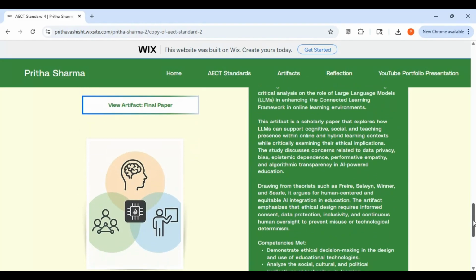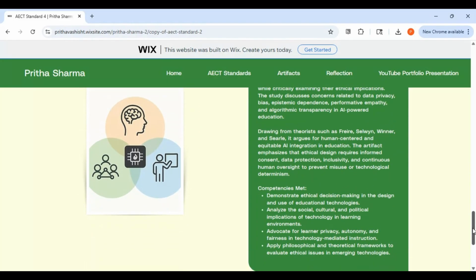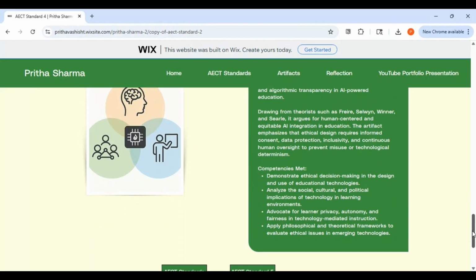The competencies met were demonstrating ethical decision making in the design and use of educational technologies, the analysis of social, cultural, and political implications of technology, particularly in online learning environments, advocating for learner privacy, autonomy, and fairness in technology mediated instruction, and applying philosophical and theoretical frameworks to evaluate ethical issues in emerging technologies such as large language models.